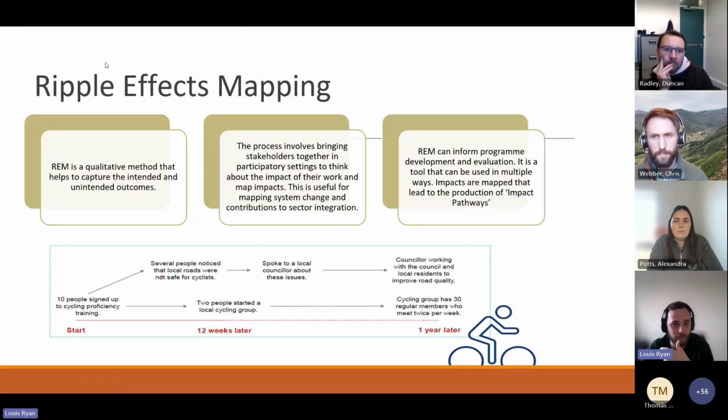So ripple effects mapping was something that was brought up through Dr. James Nobles, who I know can't be here today, but is key in terms of helping to shape this method as well. The idea of being able to capture lots of data, being able to capture lots of people's input, the impacts that go on, and to get people to reflect and participate was really important.